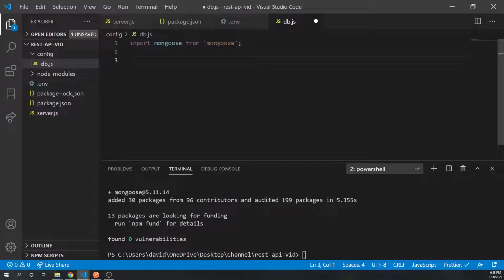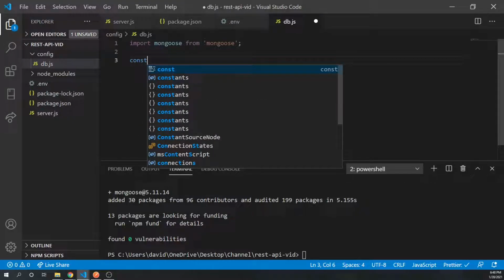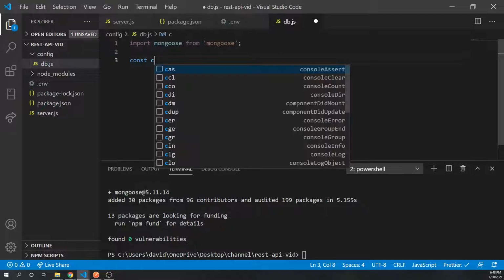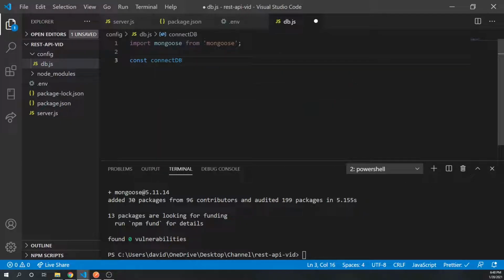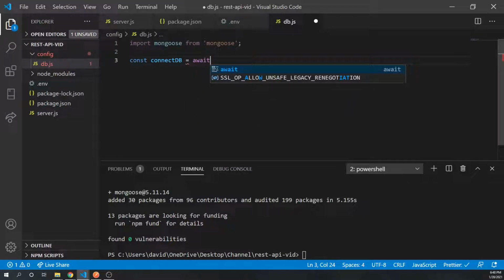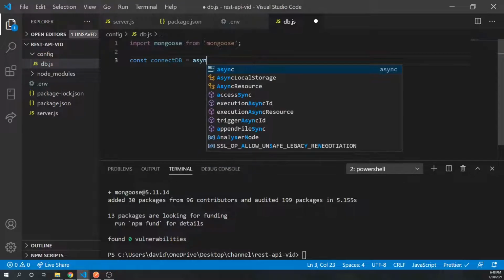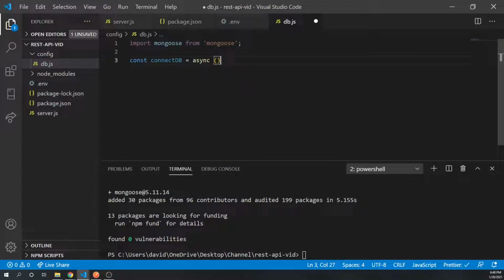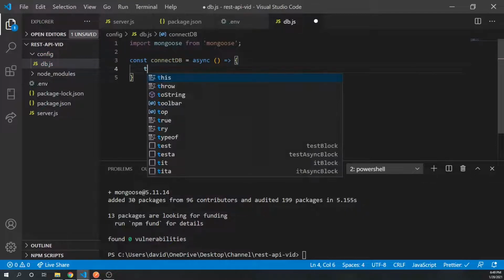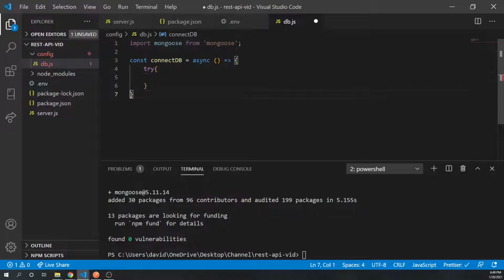Okay. So we're going to do const. We're going to initialize our connection function. So we're going to call this connectDB equals an async function, with empty parentheses. Alright, I'm going to wrap all this in a try catch. So we do this, try, catch, with our error.